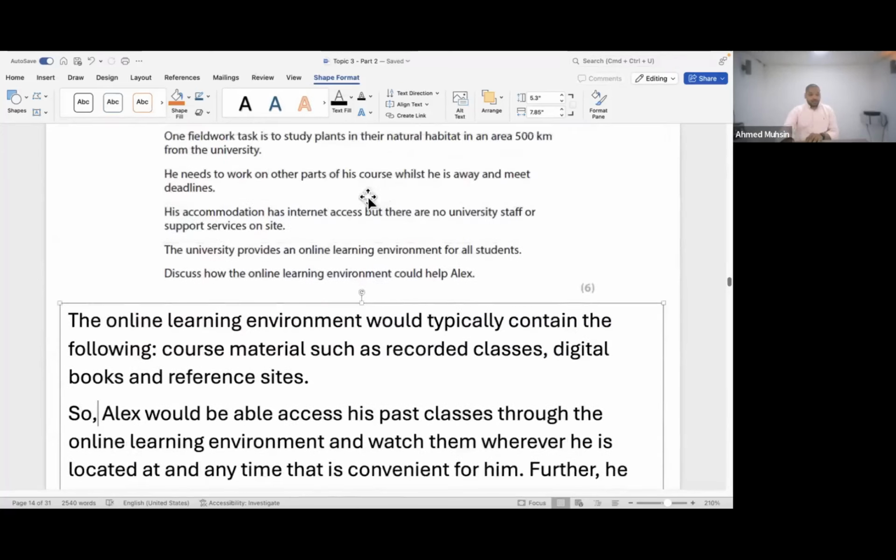Everyone stop for a second. Why do you think they mention this? His accommodation has internet access, but there are no university staff. Why specifically mention this? Because they want you to talk about it in the online learning environment. The online learning environment will have features or facilities where students such as Alex can directly message their respective tutors and clear out whatever doubts they have or receive support on whatever topic they are in.